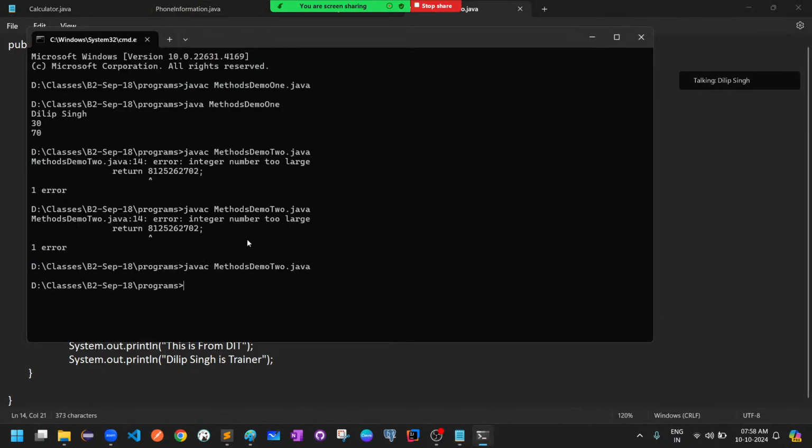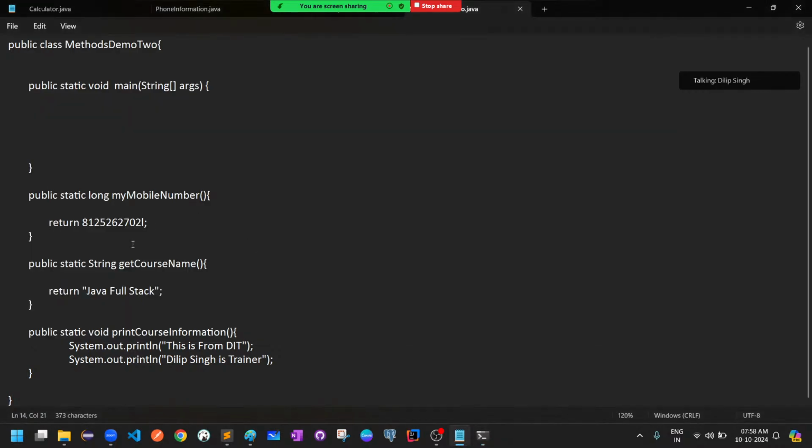Now let me execute the program. Compilation is completed, not execution. Now I am executing the program, MethodsDemo2. See here, no output. Why? The reason is, as a developer, you defined three methods along with the main method, total four methods. Other than method main, you defined three, but nobody called these methods. Now, see what I am doing.